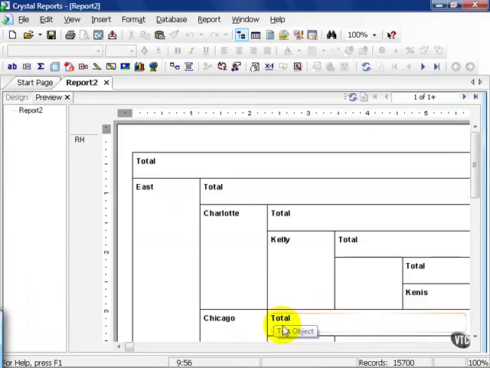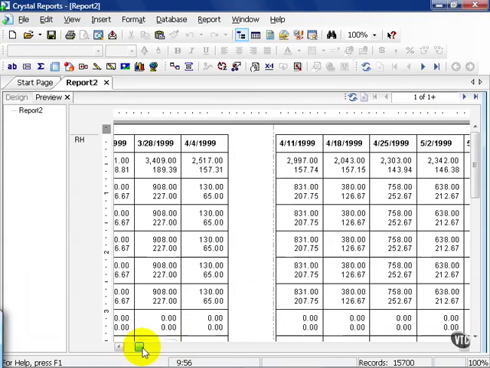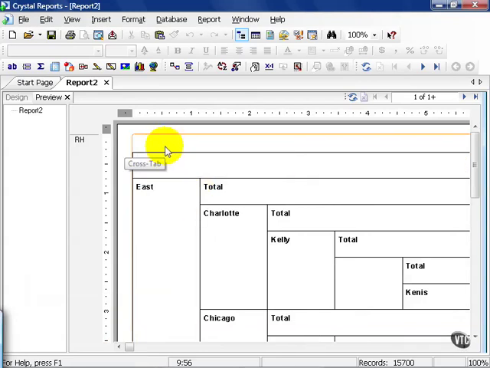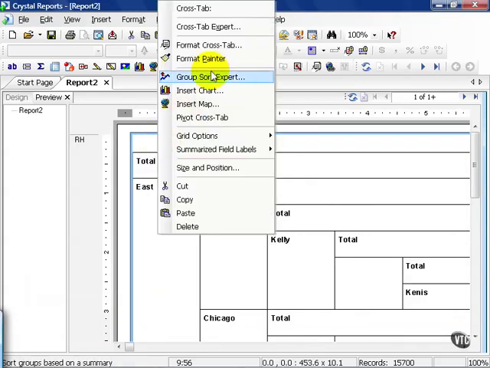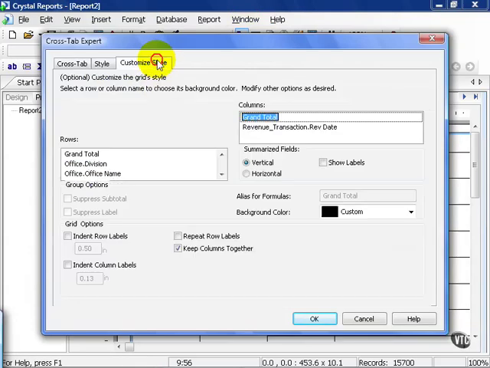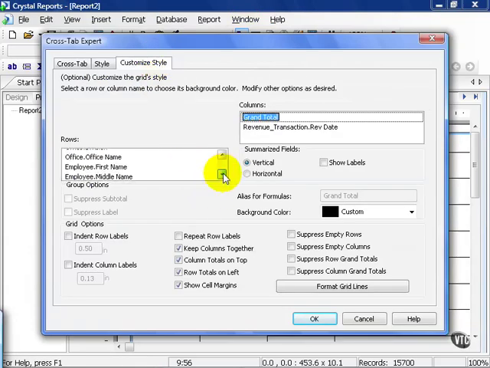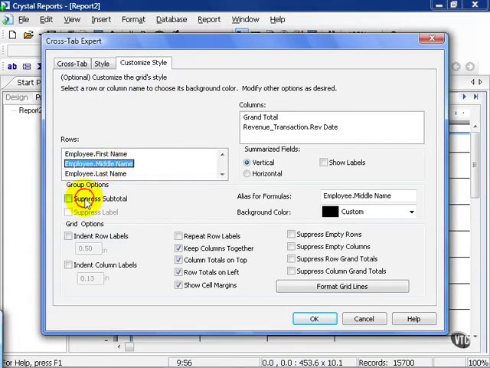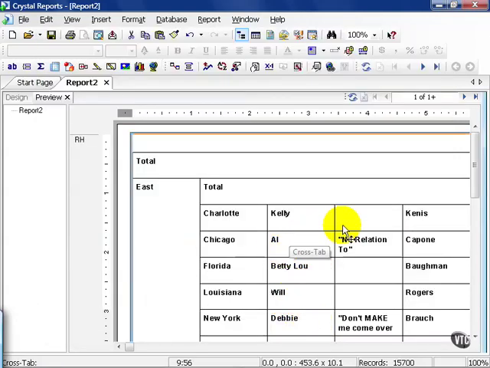Notice how this report has broken it down into its groups, very largely so. Now for the last group, which is the employee name, we don't need all those subtotals. So what we're going to do is right click, go to our crosstab expert, go to my customized style, and I'm going to scroll down here. And I'm going to click on employee middle name and suppress the subtotal. Click on employee first name, suppress the subtotal, and click on the office name and suppress the subtotal. Then I'm going to press OK. And here we are. Not bad, eh?